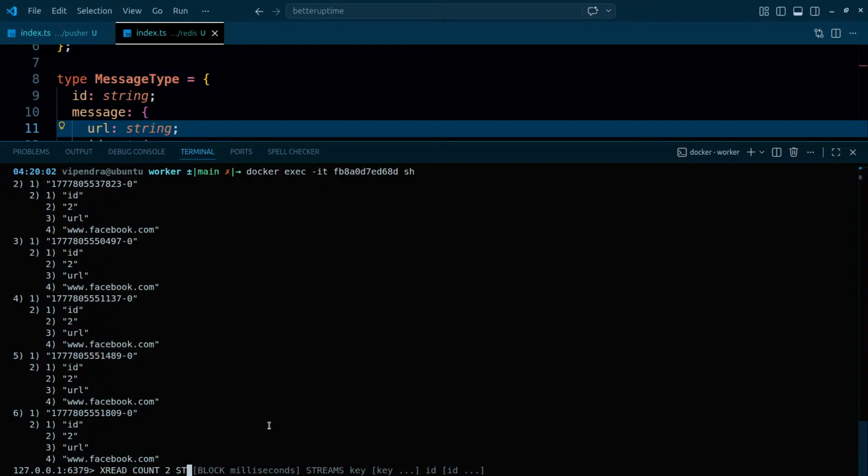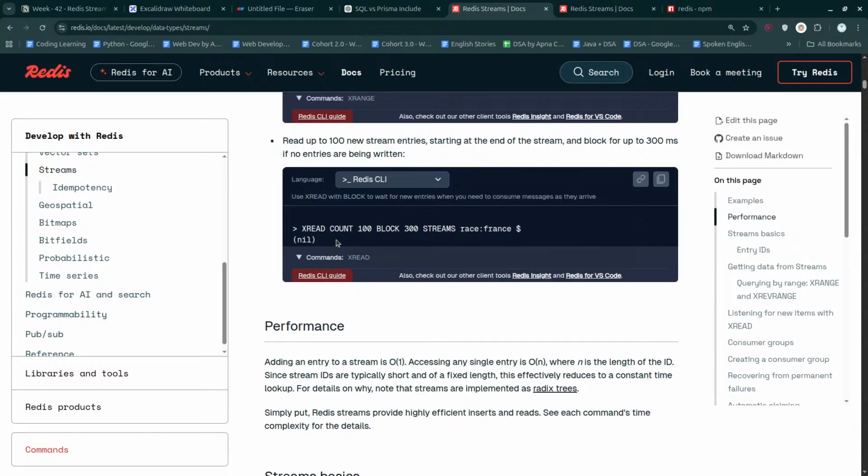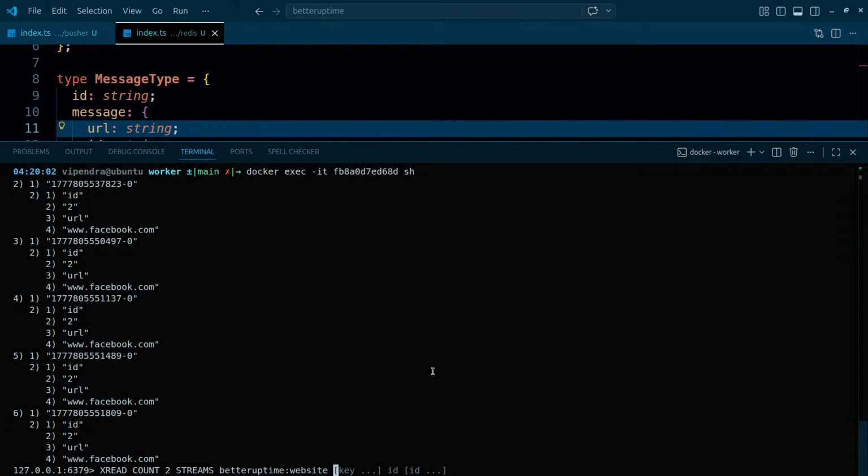And streams, the key. What is the key over here? The key is, in our case, better uptime website, and that is it. And the last thing that we have to have here, so count is done, block is done, streams is done. Dollar: if I use this dollar over here, this simply means it is gonna be starting from the current timestamp.